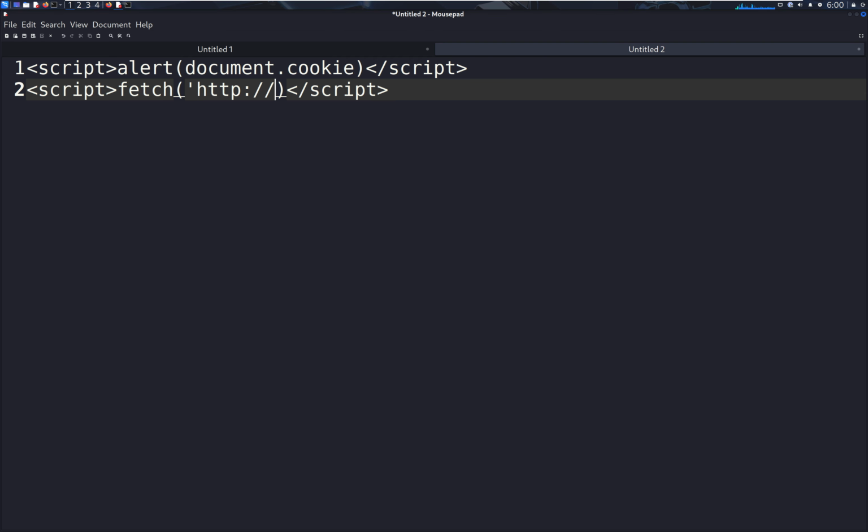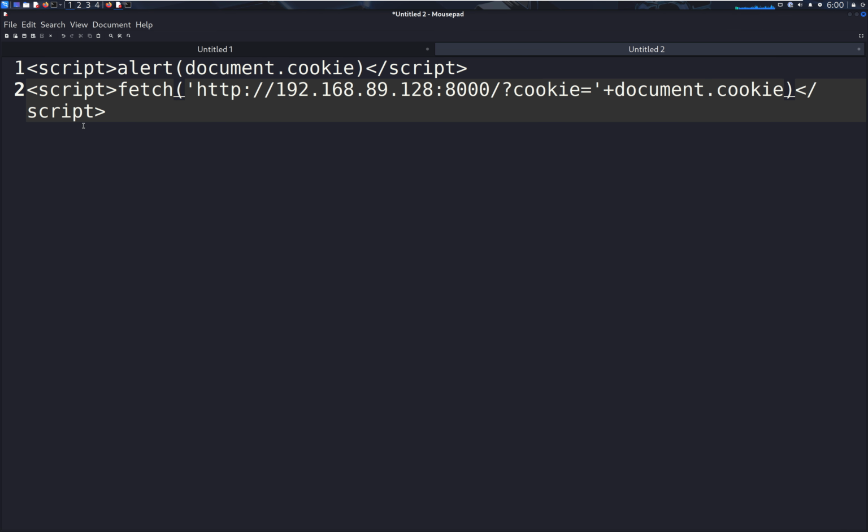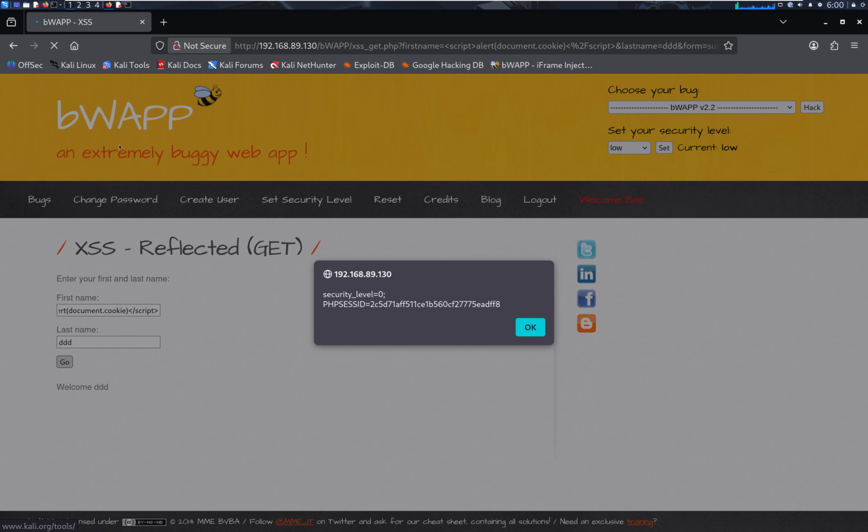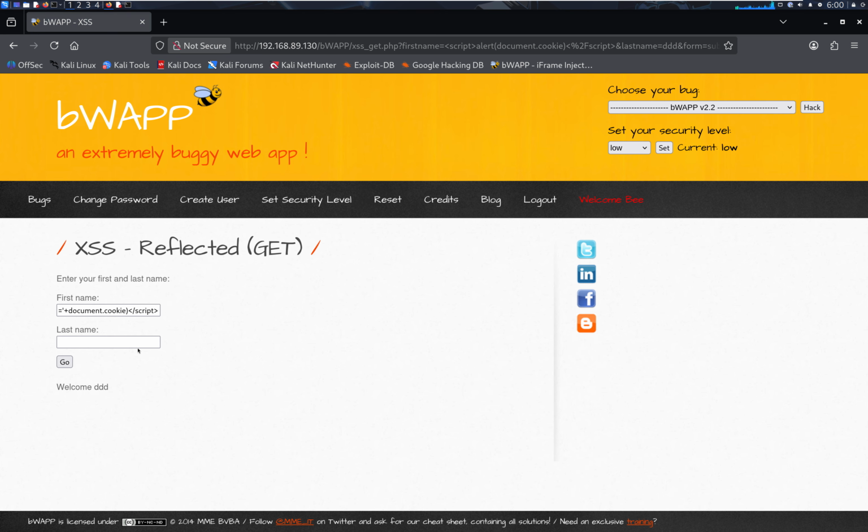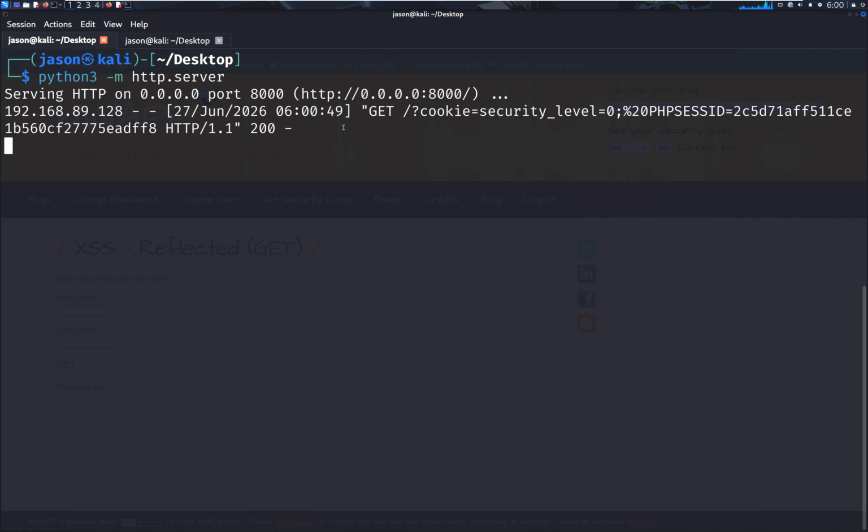So now, http, the IP address of Linux, the port number, and so we can add the cookie, document.cookie. Okay, let me copy and paste over here. Go. Indeed, we successfully retrieved, or the attacker successfully retrieved, the session ID, I mean the cookie of the victim.